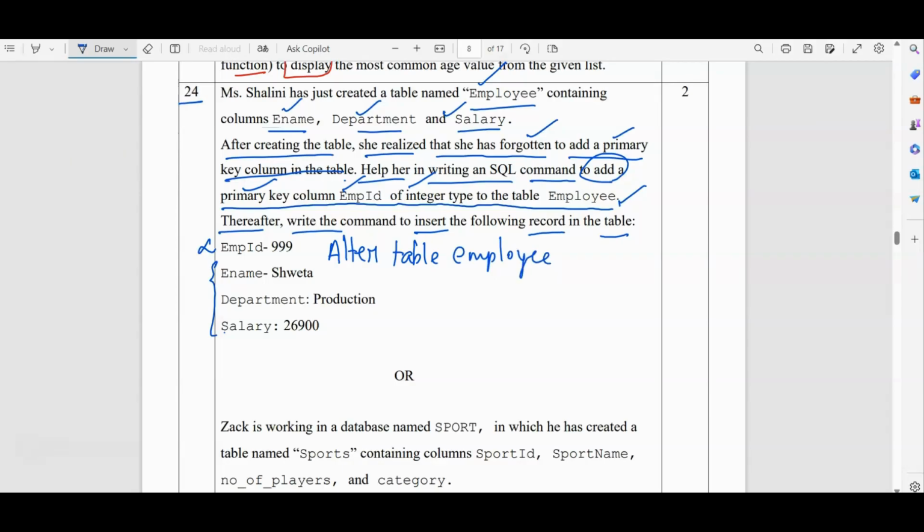You should add the column name. So just write the column name which is mentioned, empid, and the data type for it is integer, and you should add the constraint as a primary key, and give the semicolon. Alter table employee, add empid integer primary key, or else you can write add column also. You can add column also here.